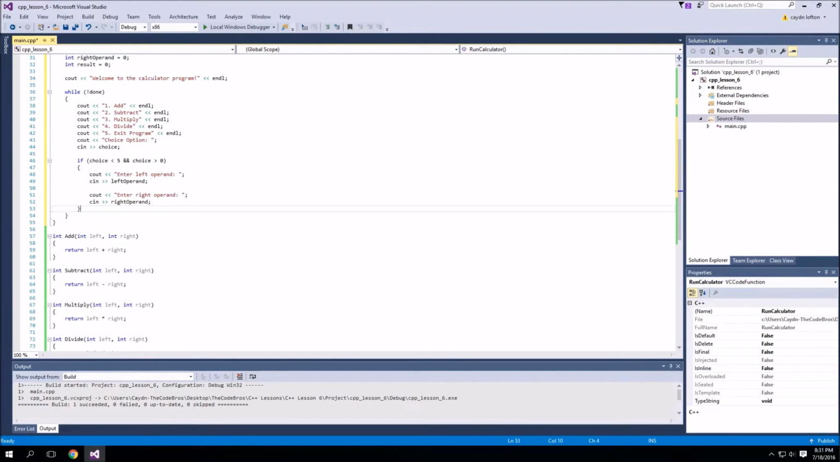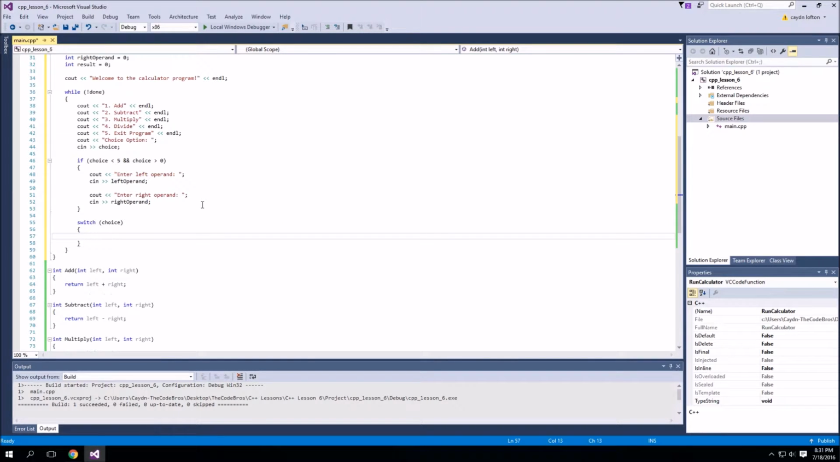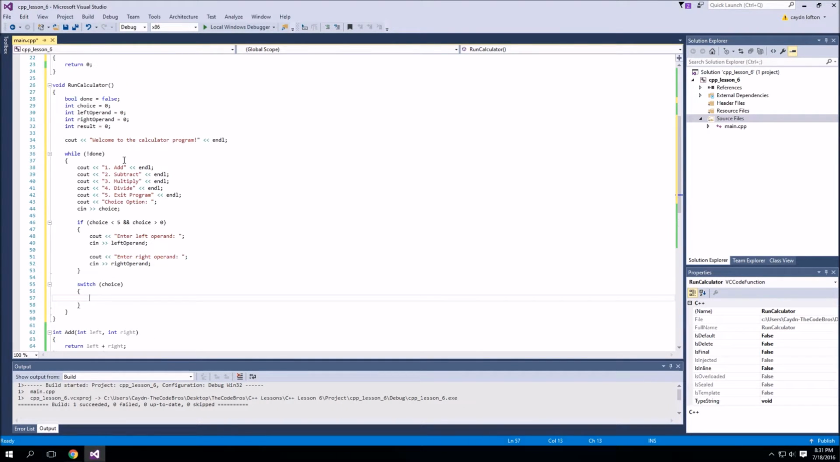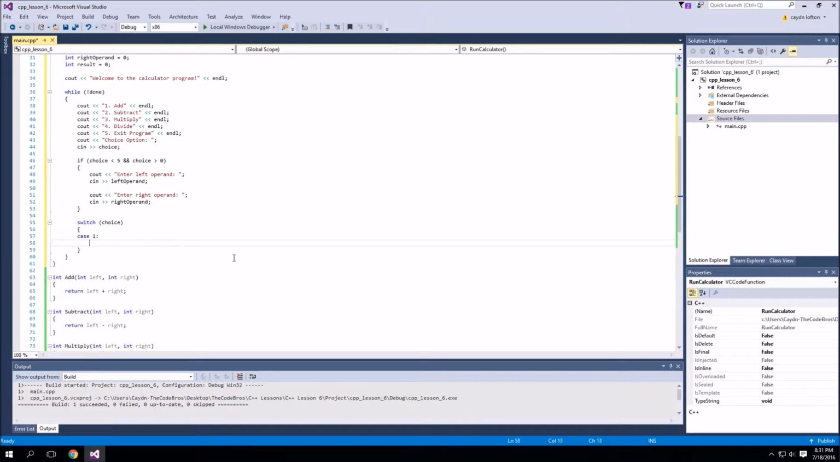If it's 1 through 4, it's going to prompt for those left and right operands so that those functions can function properly. So let's head down here to a couple lines past that, and we'll make a switch statement, and it'll run based on that choice. So the choice gets input right here, and then it gets passed into this switch statement. And we're going to have a few different cases. So in case 1, we're going to call the add function and return the value of that to result. So we're going to do left operand and right operand.